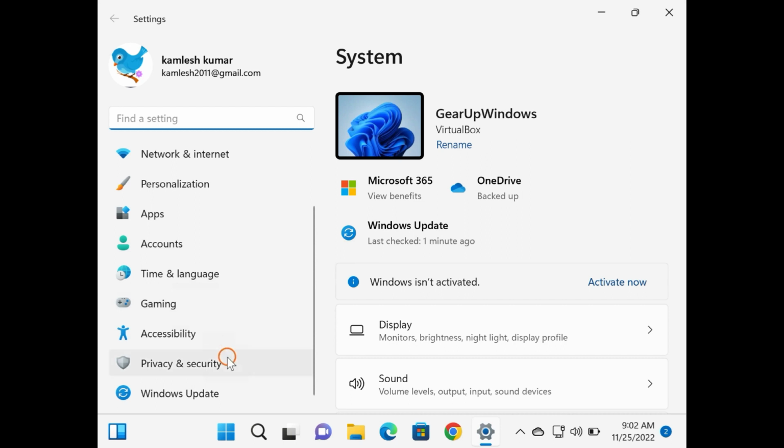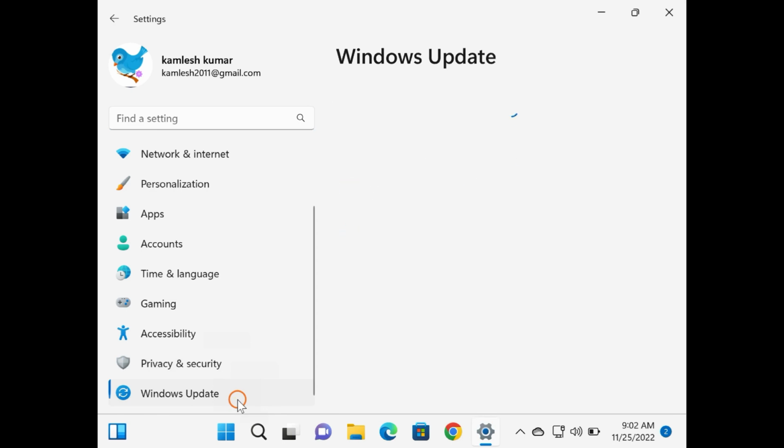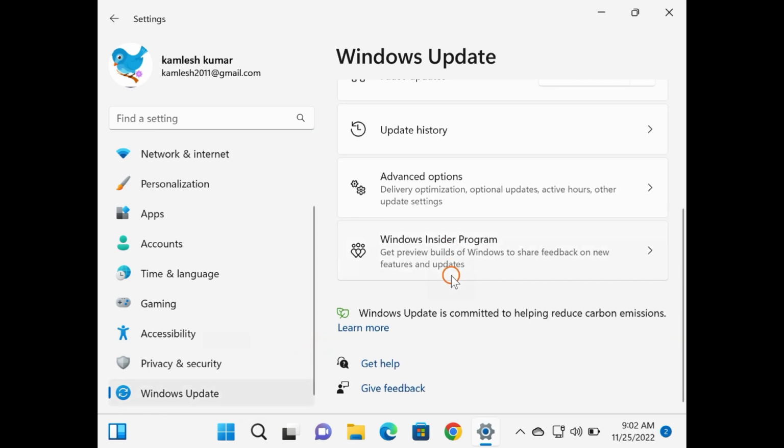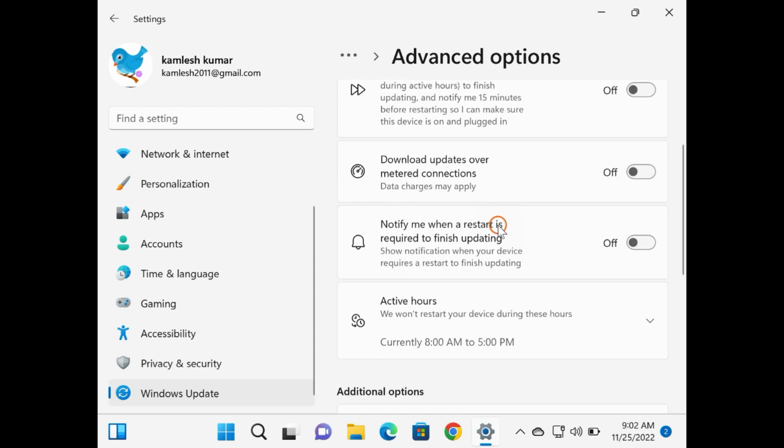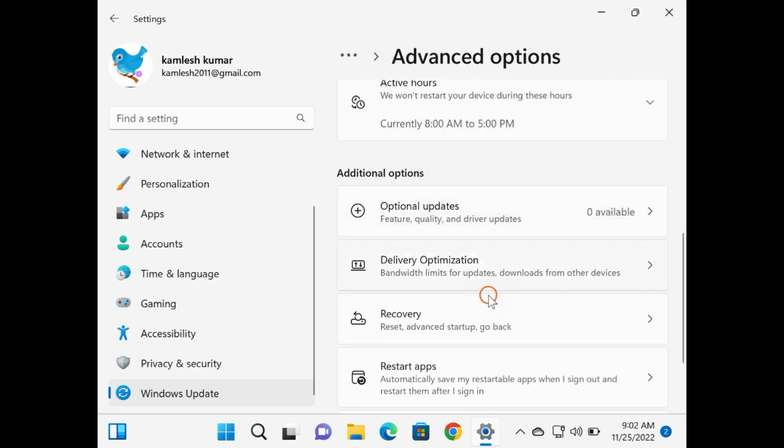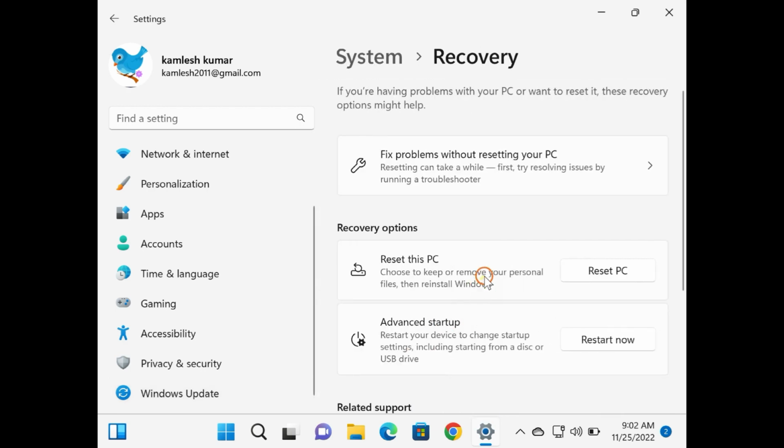On the Settings window that appears, select the Windows Update category from the left side pane, and then click on the Advanced Options tab on the right side pane. Next, click on the Recovery option. Click on the Reset PC button next to the Reset This PC option under the Recovery Options section.